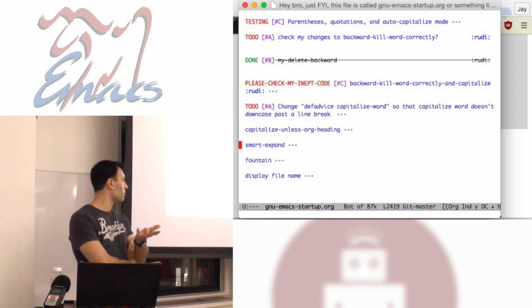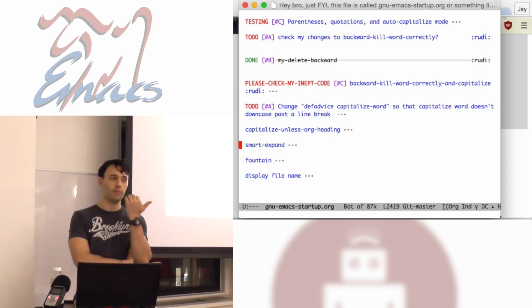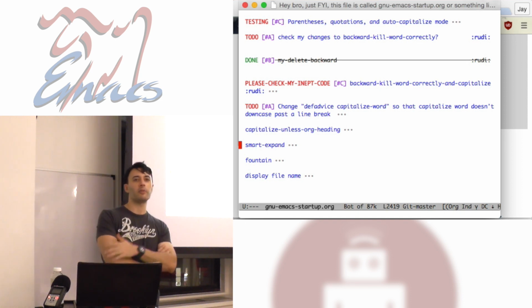I can share my GitHub repository with my config files, and then you guys can look at them if you're interested. And you can fix and clean up the code because I don't know what I'm doing.